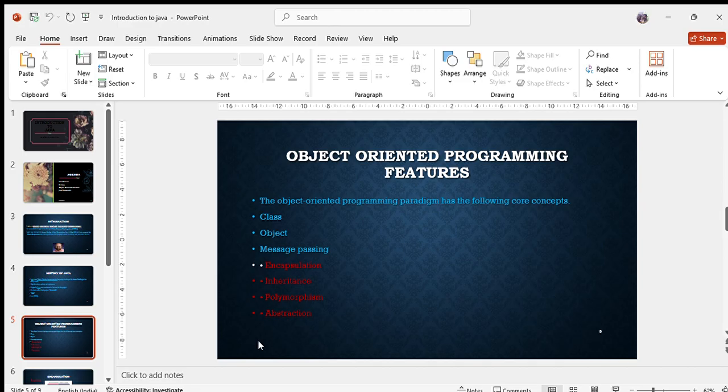So first of all, what is object-oriented programming? Object-oriented programming is one paradigm. It has the following concepts, meaning features. Any programming language that supports these features is called an object-oriented programming language. The object-oriented programming features are class, object, message passing, encapsulation, inheritance, polymorphism, and abstraction.